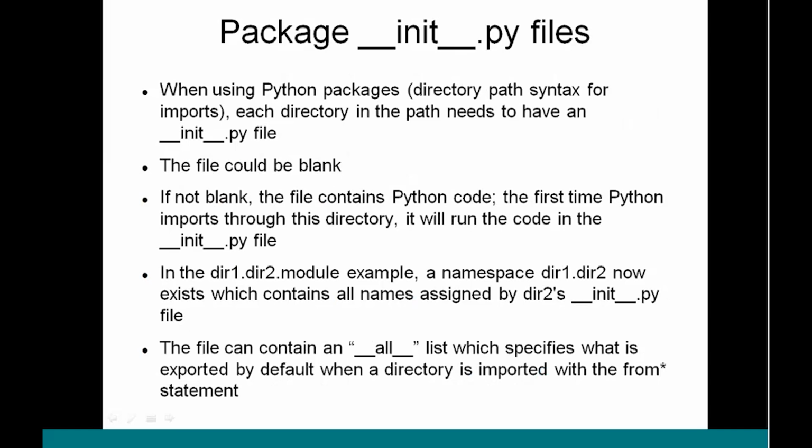Now, __init__.py. These are some of the package files. When we use Python packages, for the directory path syntax for the imports, each directory in the path needs to have this __init__.py file. This file could be just blank, basically.